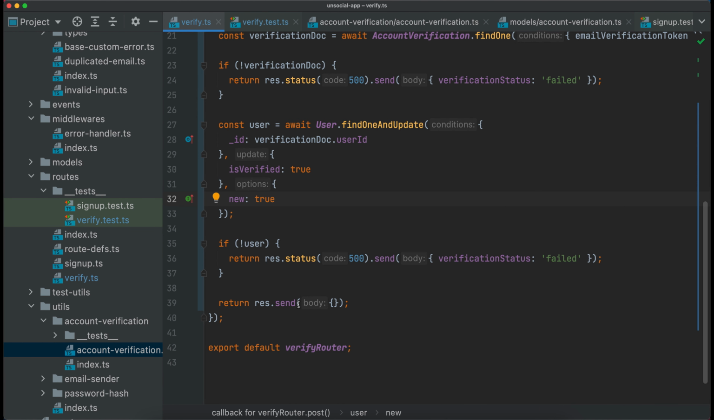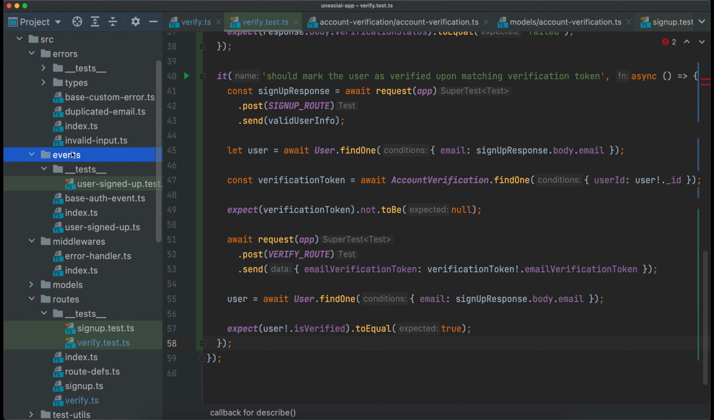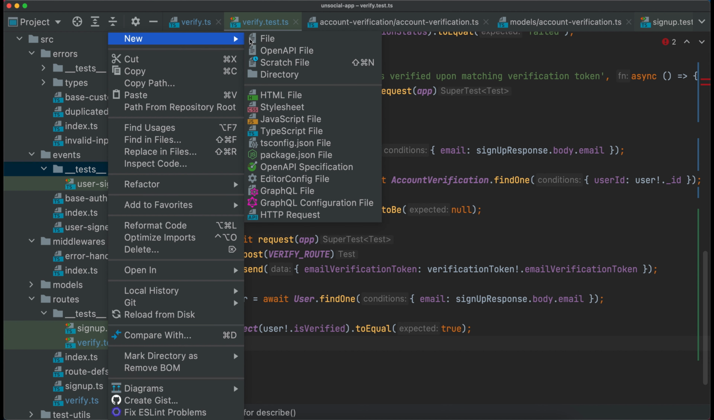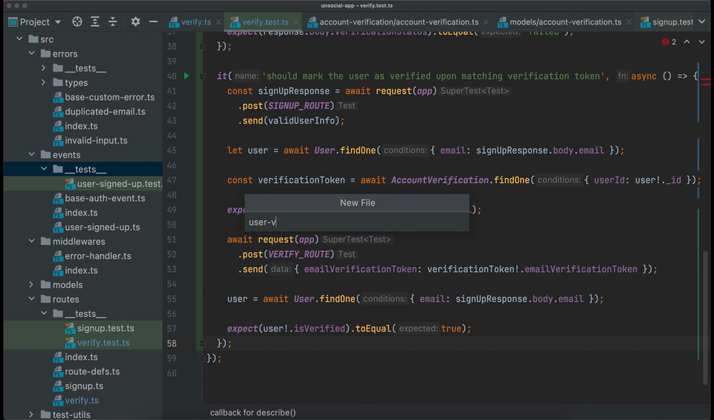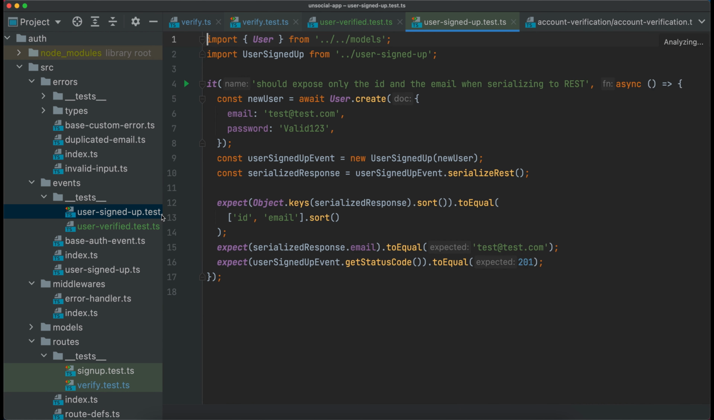Great. The next step is to simply ensure that we raise the correct event and that we send a response with a status of 200 and the body of verification status of success. Let's come back to our events folder, and within the tests directory, I will create a new file, which is going to say userverified.test.ts, and I will probably copy some of the structure from the user signed up test. Okay, so maybe, well, let's say I'll copy everything.